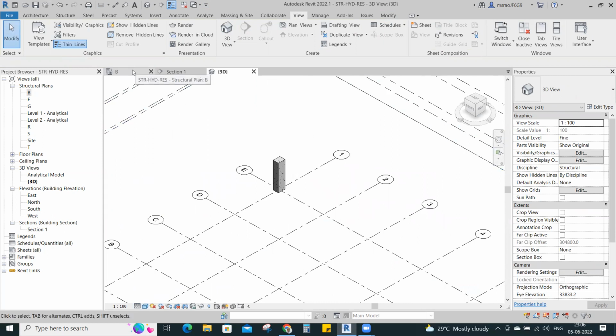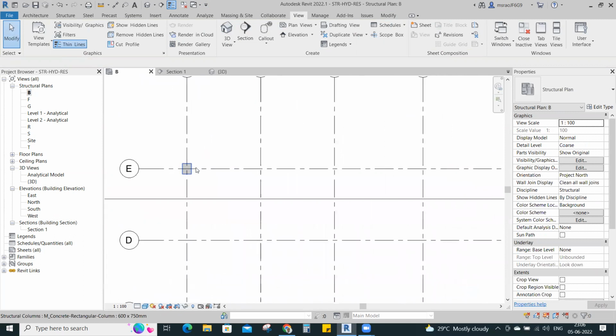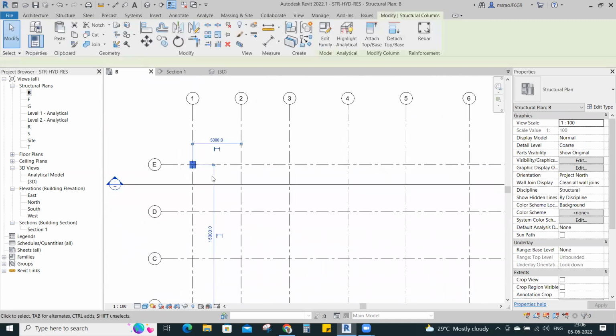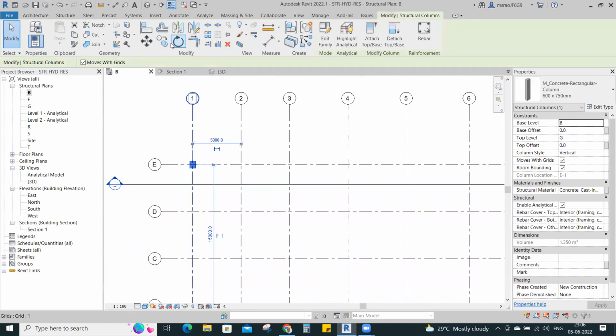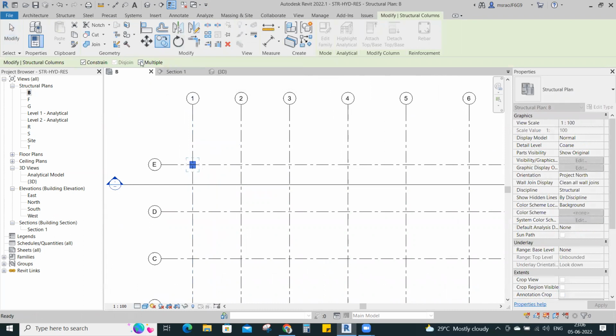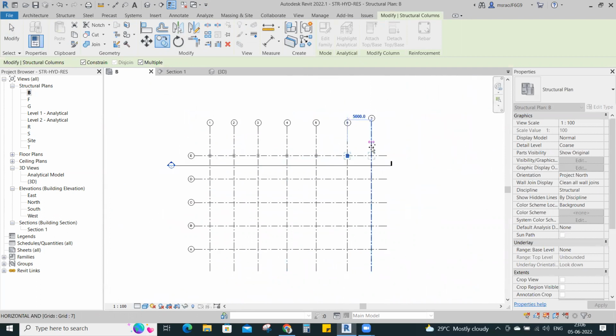Now I am going to the basement. So I want to copy this column. Select the column, go to copy and use the multiple option. First point, second point. See, if you see the two magenta color arrows, it means it's going to ortho, like this.